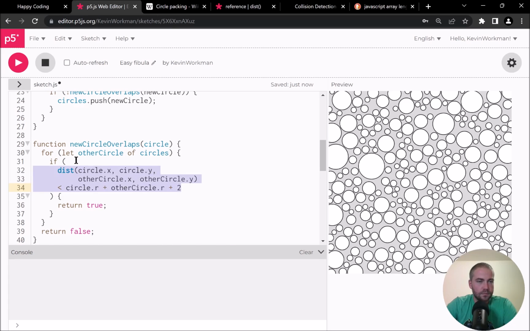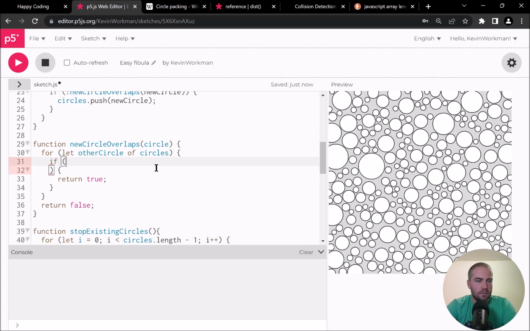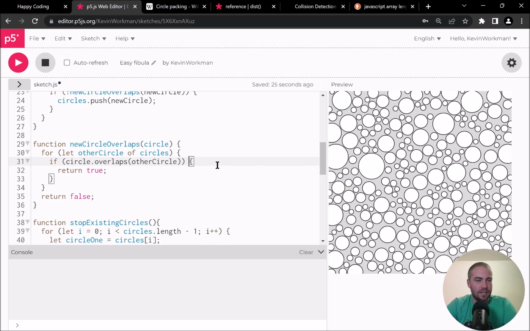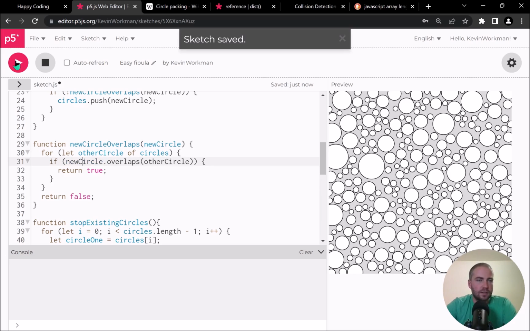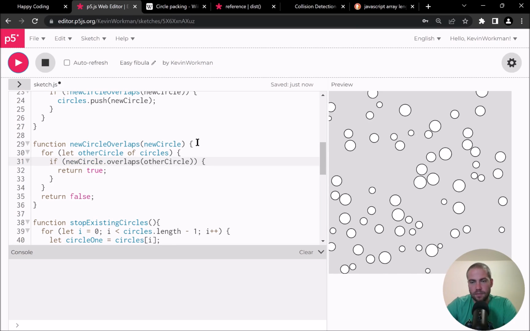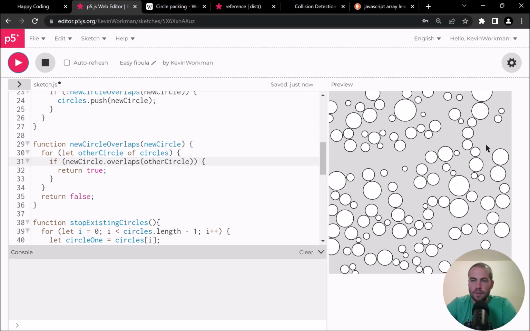If circle, I should probably call that new circle. If circle.overlaps other circle, and actually, right, I can just get rid of this entire function, can't I? Oh no, I can't. I got excited for a second, but no, I can't do that because I still need that loop. All right, so now I'm saying if circle.overlaps other circle, and fine, I kind of want to call this new circle, but it doesn't really matter. New circle. Okay, let's run this and see what I broke. That seems to still work. Cool.